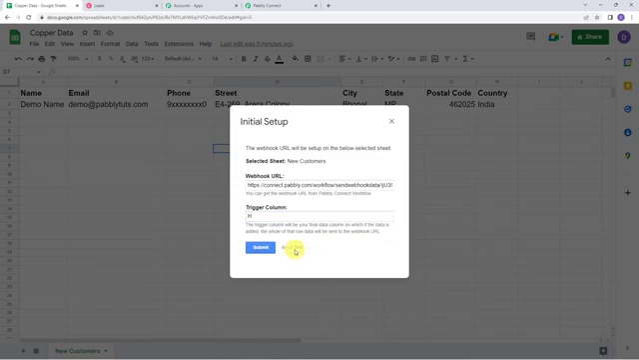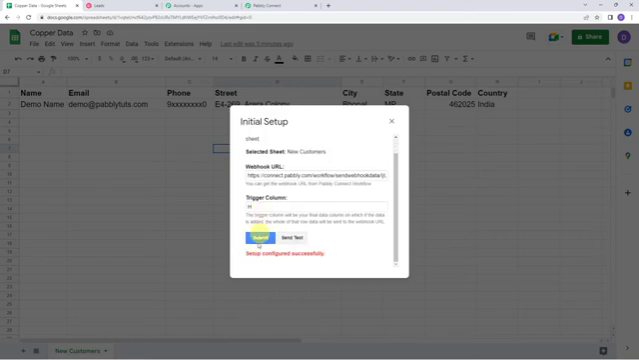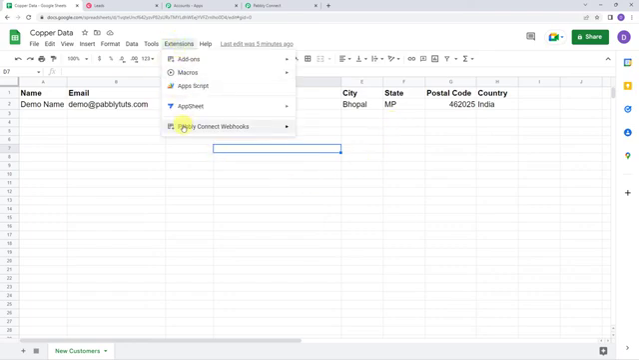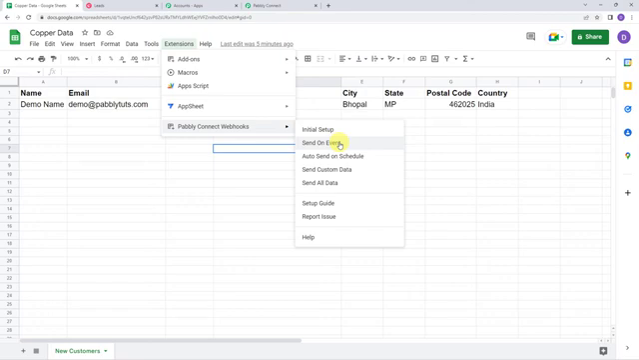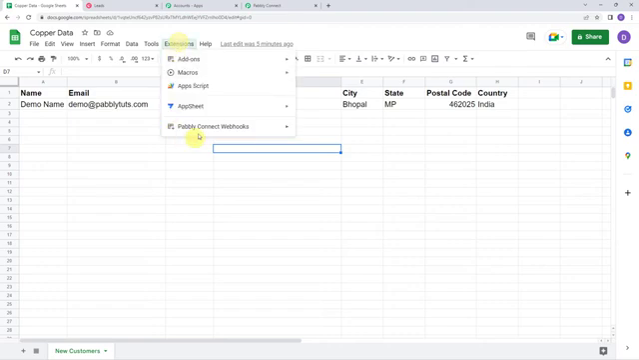Then let's click on Send Test. Test data sent successfully, and now let's click on Submit. Setup configured successfully. Okay, let's close this window. Now again we have to come to Extensions, Pabbly Connect Webhooks, and now click on Send on Event. So why we are selecting this option? Just because next time whenever you're going to add the details to this particular Google Sheet, automatically Pabbly Connect will capture the data. We don't have to link these details again and again. So make sure you have a tick mark on Send on Event option over here.